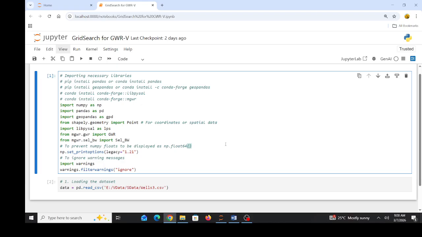So you need to install the necessary package libraries before importing them. You need pandas, you need GeoPandas, you need libpysal, and then you need your MGWR, multi-scale geographically weighted regression. You install them either in Anaconda prompt, or using command prompt, or you go to Jupyter terminal, and then you import them.